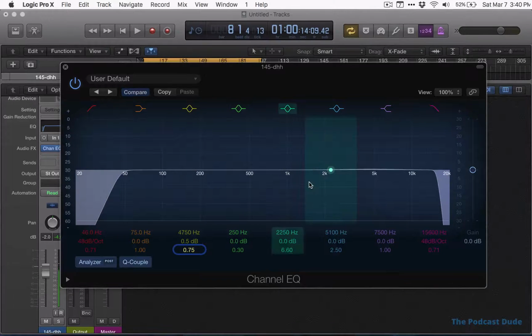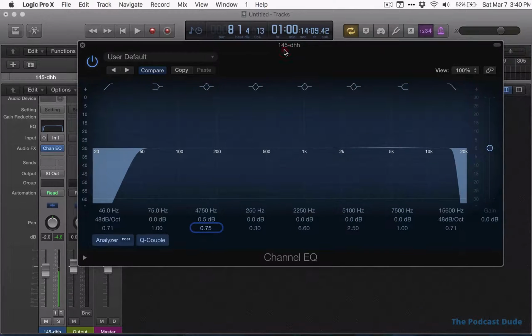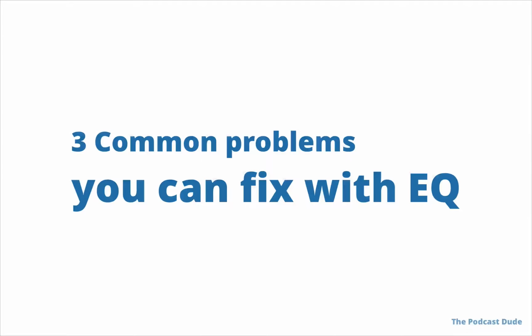So that's a general overview. And now I'm going to show you how I use these various filters to shape the sound of a vocal track. Okay, so here are some of the common problems that you can fix with EQ plugins.